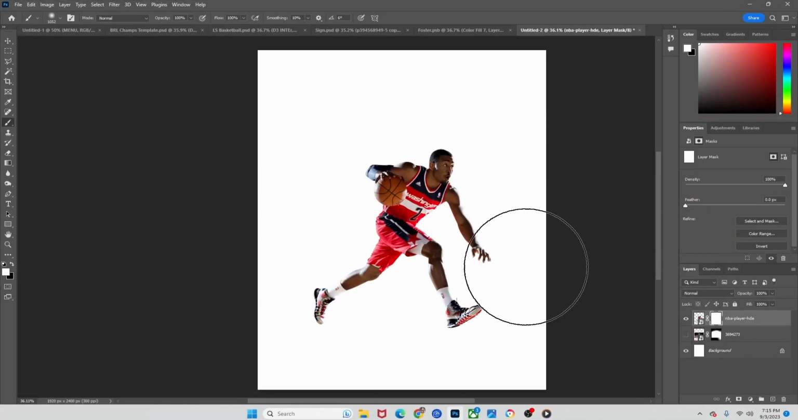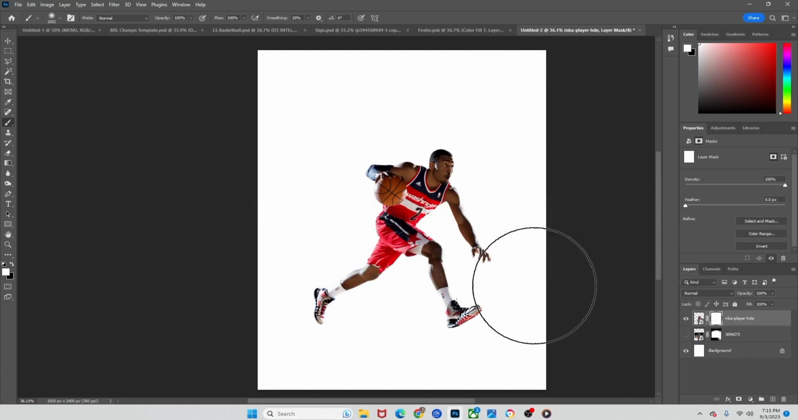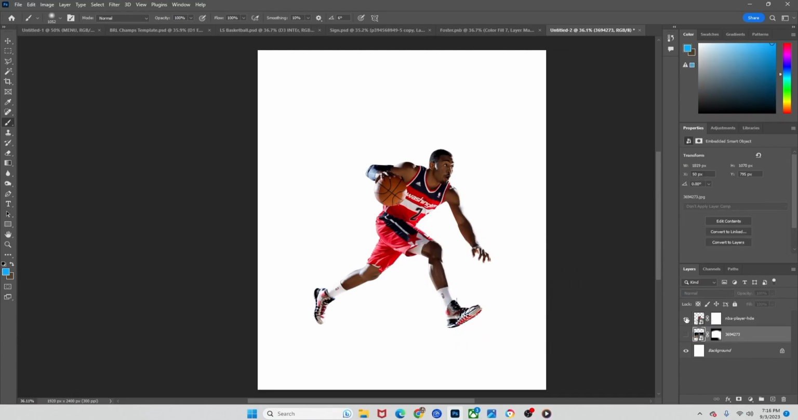So for our next tip, we're going to be masking our player inside of a rectangle or a circle. I'll show you some examples of how I've used that before. I like to use it on commitment edits and stuff like that. So the first thing we're going to want is our player right here, just the cutout of our player. And below our player, we're going to click on our rectangle tool. And we're going to drag that and just make it as big as we want. So we'll make it about this big.